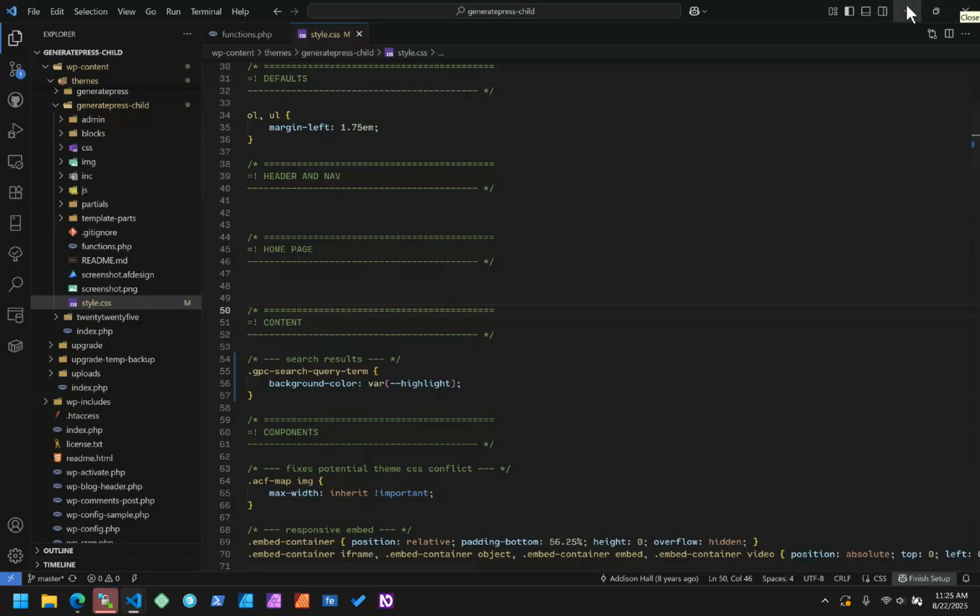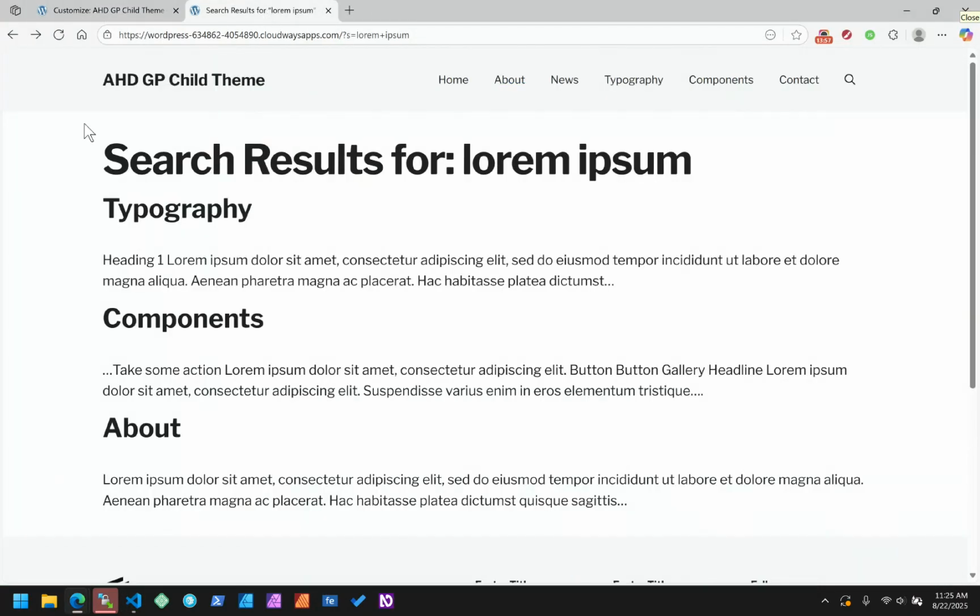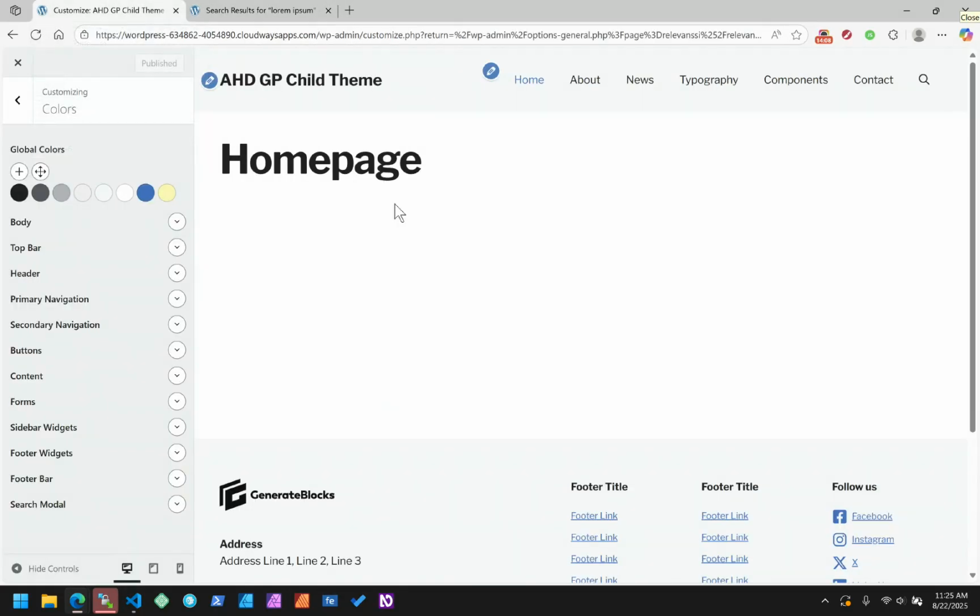So that's that. Let's go back to our search results and just refresh. And now we get these nifty little highlights in our searches. Cool, right? Okay, so let's take it a step further.